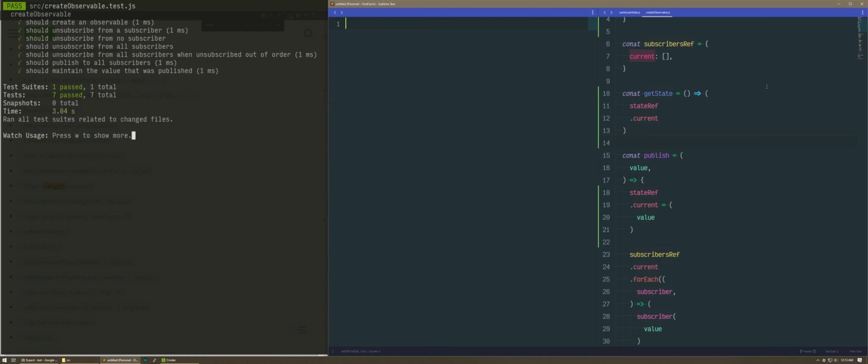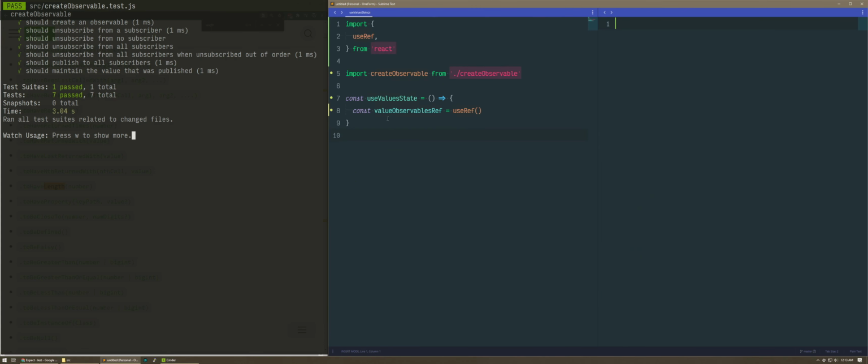Okay, cool. So now that we've created that get state method, value observables ref is going to just be value observables ref. And we can expose a get field method because we don't want the form library to know about all this stuff. So there could be some use callbacks.